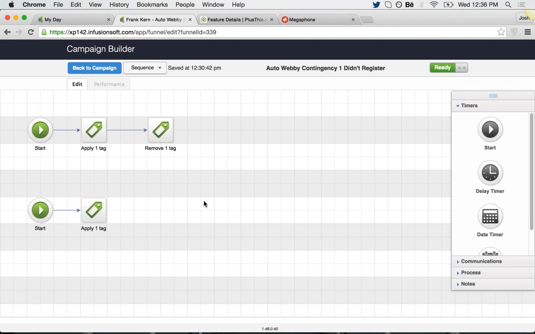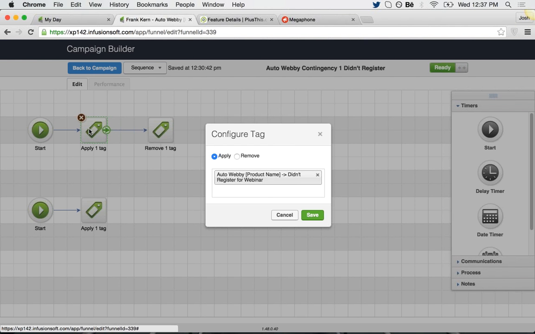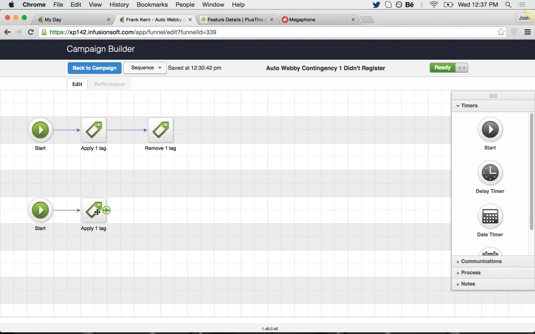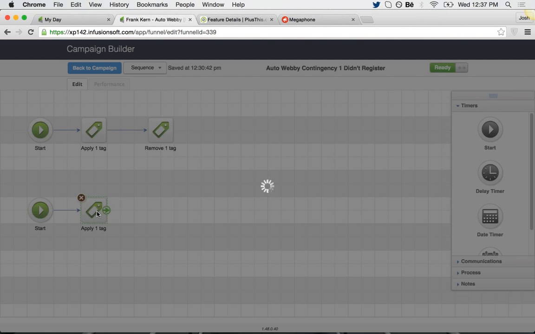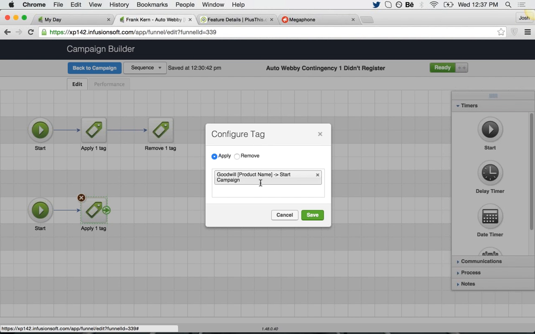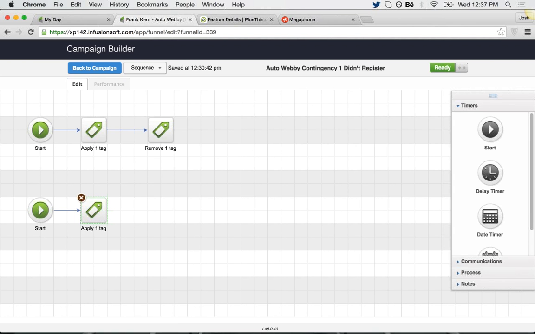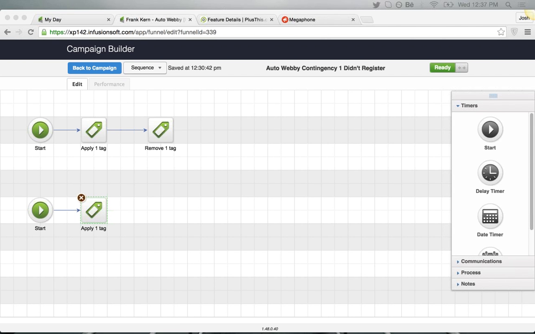But just know that there's goals. They can be set up as goals, or they can just be status tags. And that's what these ones are, just status, didn't register for the webinar. This one is actually sending them to another campaign. So I hope that clears up the differences.